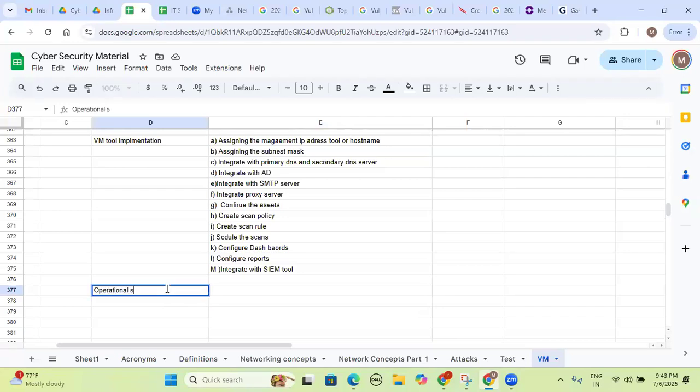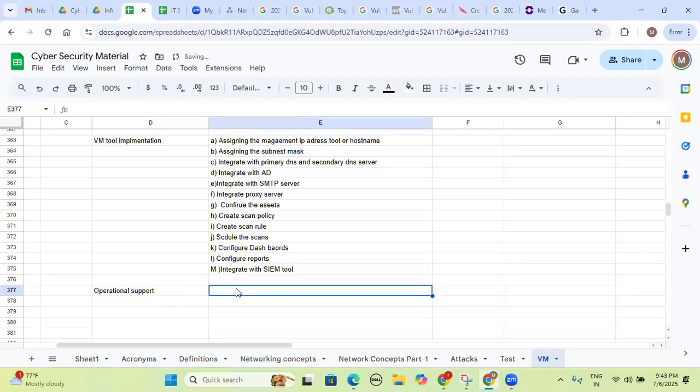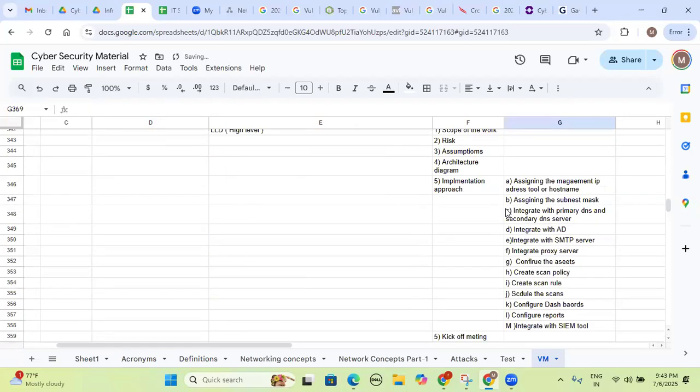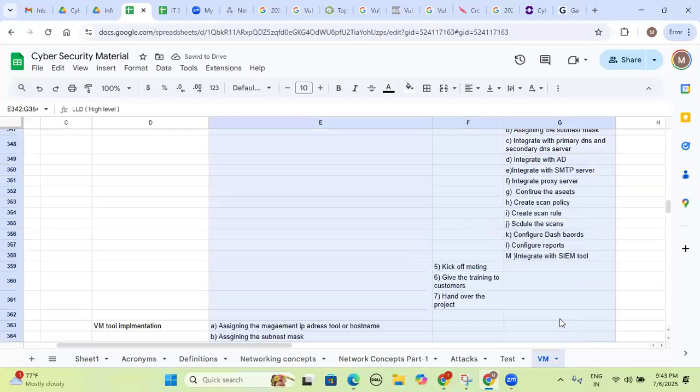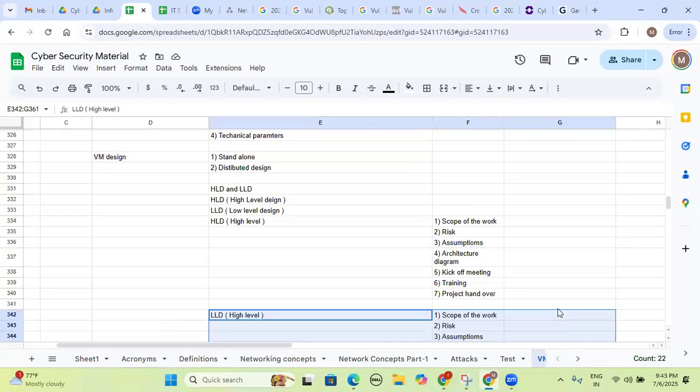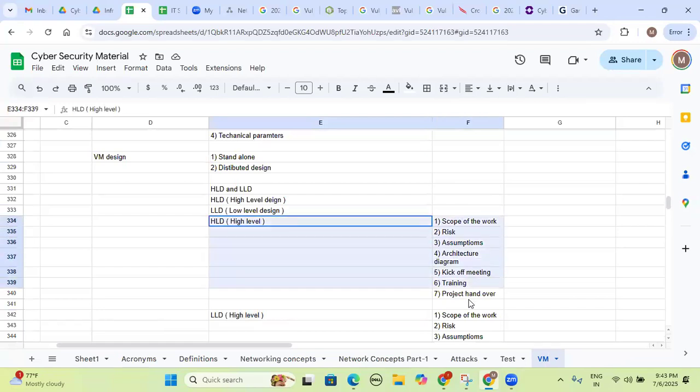Operational support. What will the vulnerability analyst do as operational support, as part of either L1, L2, L3, or in generic? There are two ways here. As I mentioned, please remember, these steps we can create in a Word document, solutioning document, or PPT. Most of the time we can use a Word document. The HLD is also a Word document.